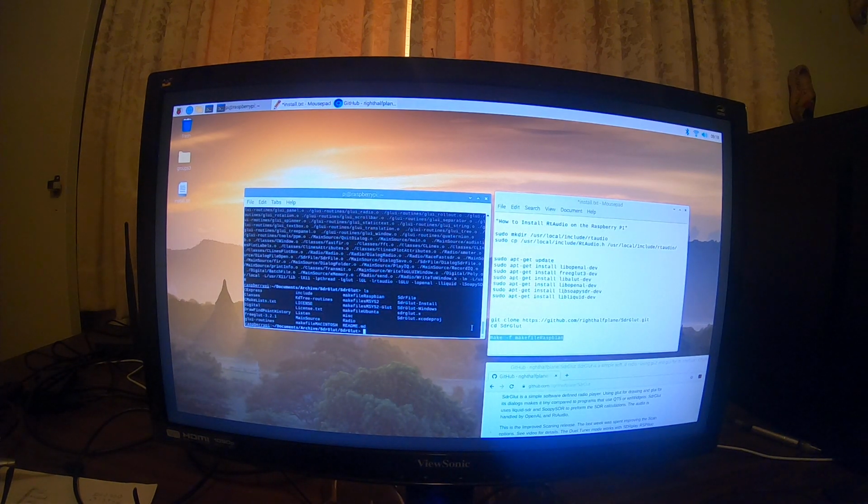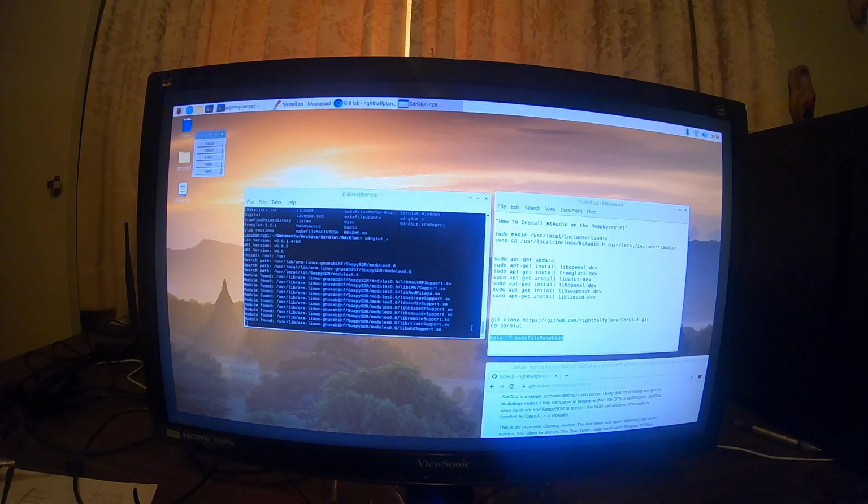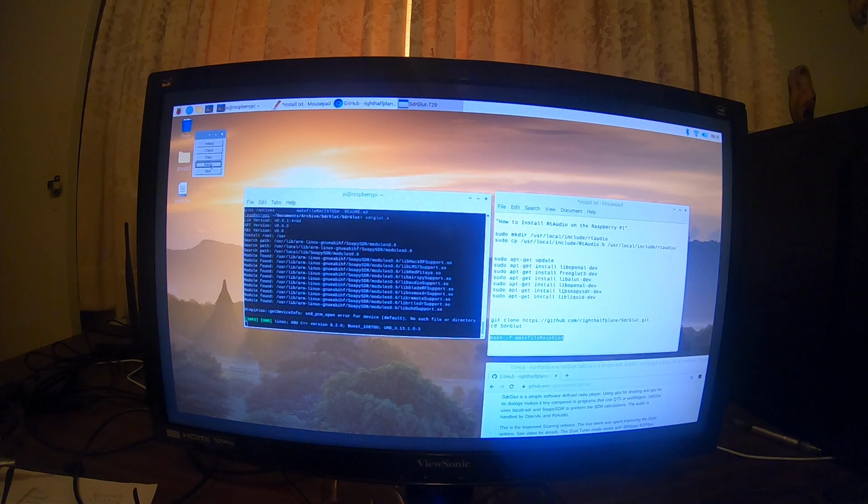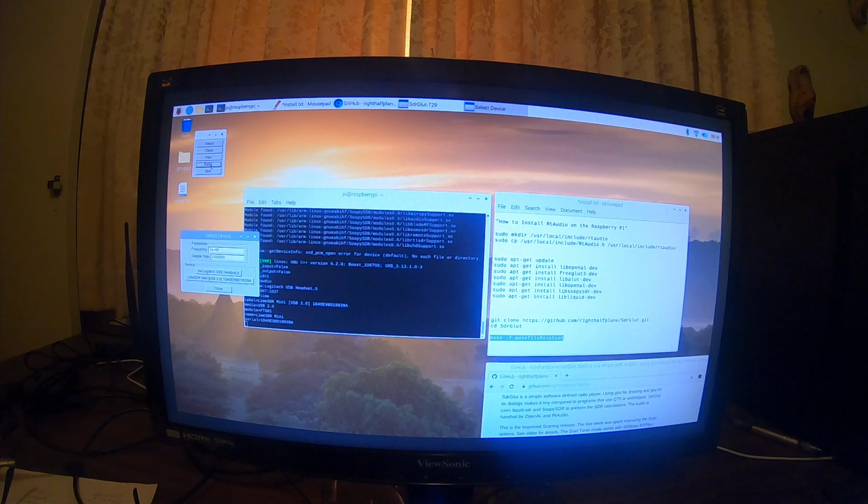And so now to run it, we just do sdrglut. And here it gives you a list of the modules that are installed. So it's got the modules installed for about 10 devices or something like that. And if I go over here to radio, it shows the Lime Mini that I have hooked up here.